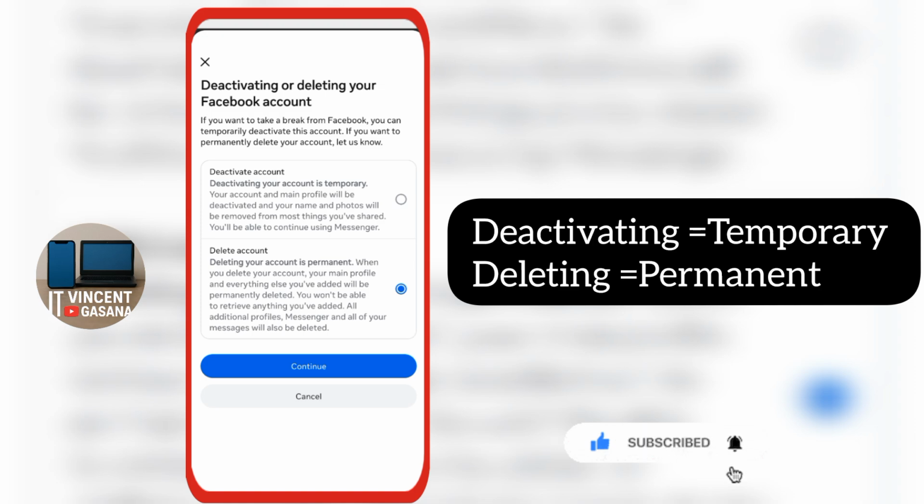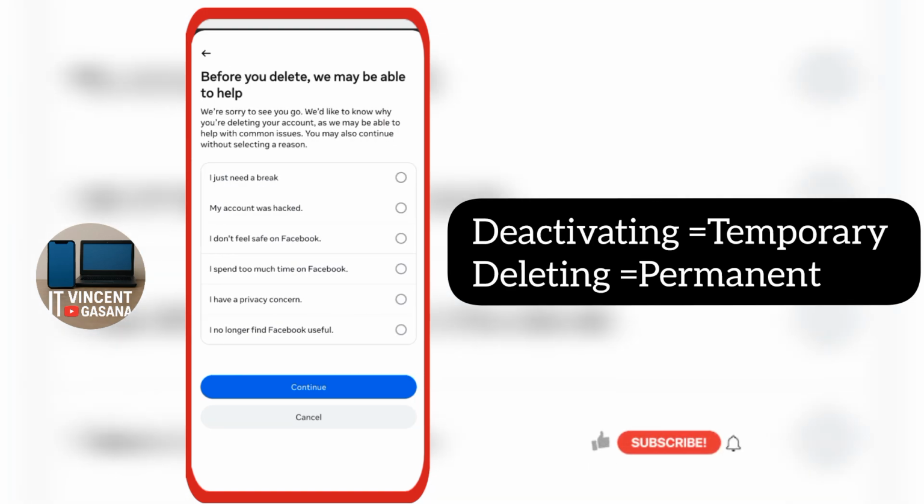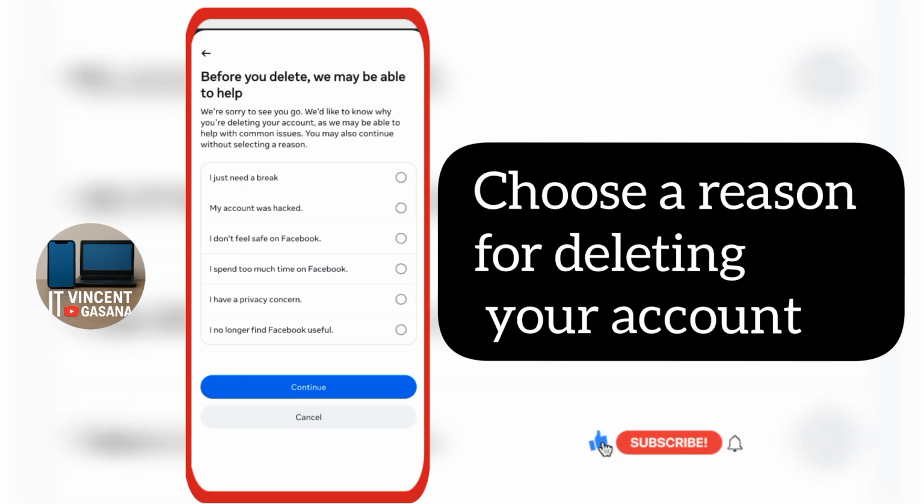Here you see two options, deactivating and deleting. Deactivating is temporary. You are going to deactivate your account temporarily, but deleting is permanent. It means that you will no longer see your account. While deactivating, you can still message someone, and someone can message you, but the post, the photo, the video... Once we click to continue, we see many reasons, and here we choose to delete the account.